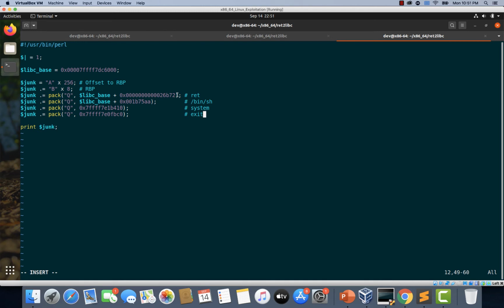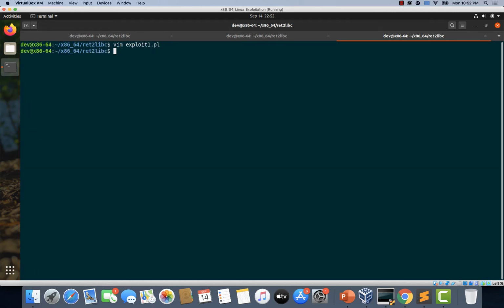Aside from that, we have multiple addresses which would have to be written in little endian format manually. To avoid writing these in little endian format manually, we are using the pack function with the option q. Q is used to convert 64-bit addresses to little endian format. So we are just passing these 64-bit addresses to the pack function using the option q. Now let's save the file and try to run this exploit.